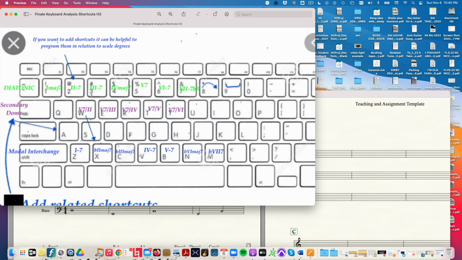So diatonic major key harmony, the chord symbols are assigned to the number keys as you would, in an intuitive way. 1 is 1 major 7, 2 is 2 minor 7, etc. And then right below that are the secondary dominants. Right below 2 is 5 7 of 2, 5 7 of 3, etc. Then I haven't assigned anything here, but I could, but I haven't yet. And then down on the lowest level, I have some common modal interchange chords, again, in line with the numbers. That's 1 minor 7, that's flat 2 major 7, flat 3 major 7. Again, these are common modal interchange chords in a major key.